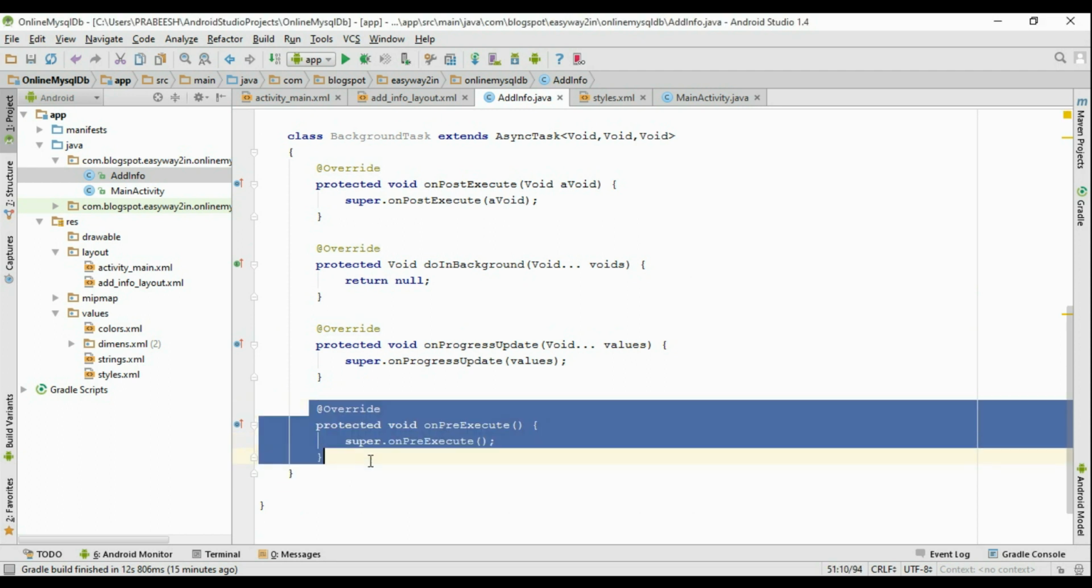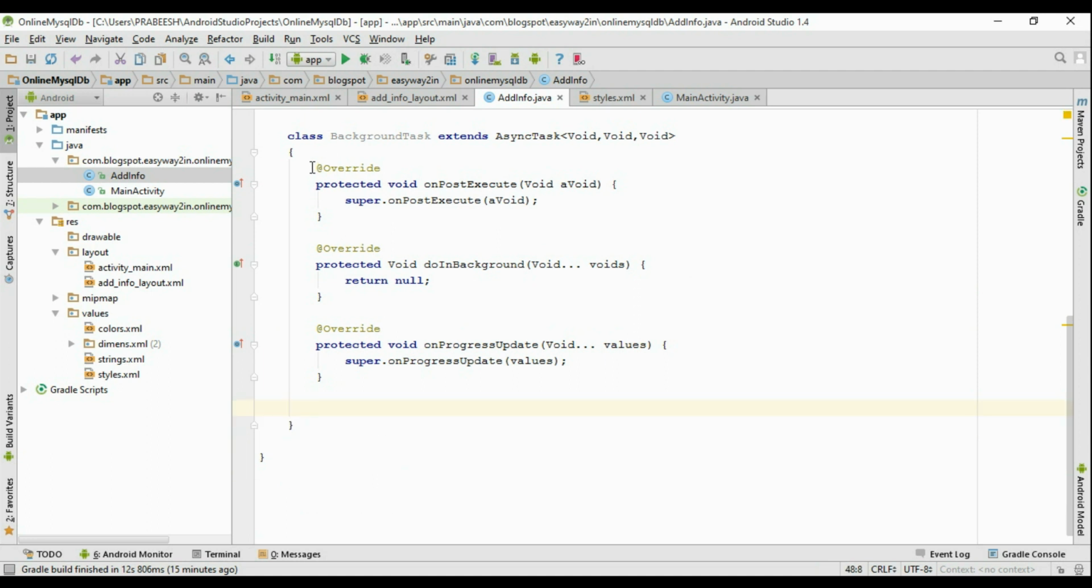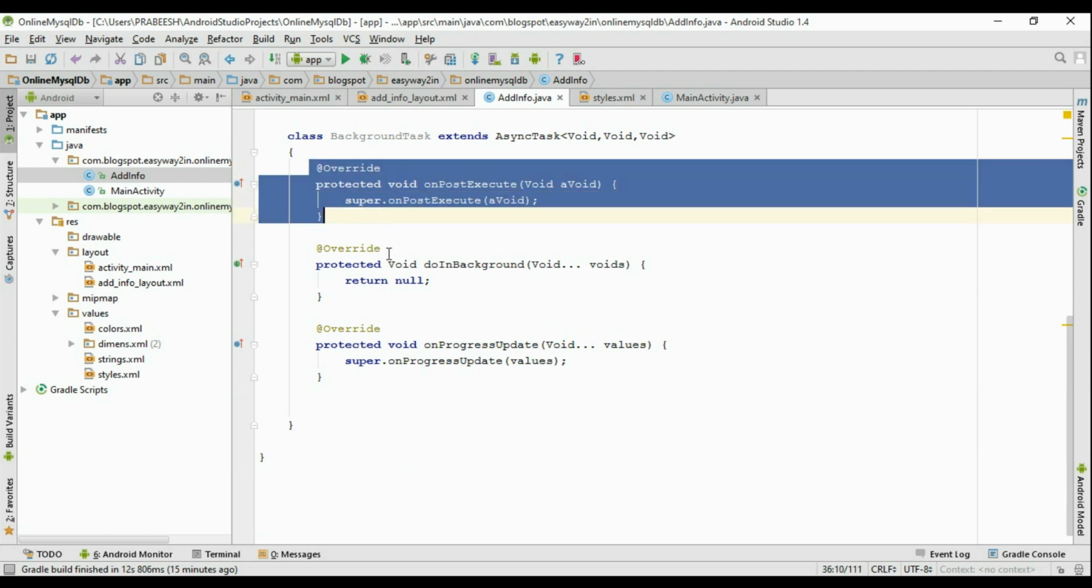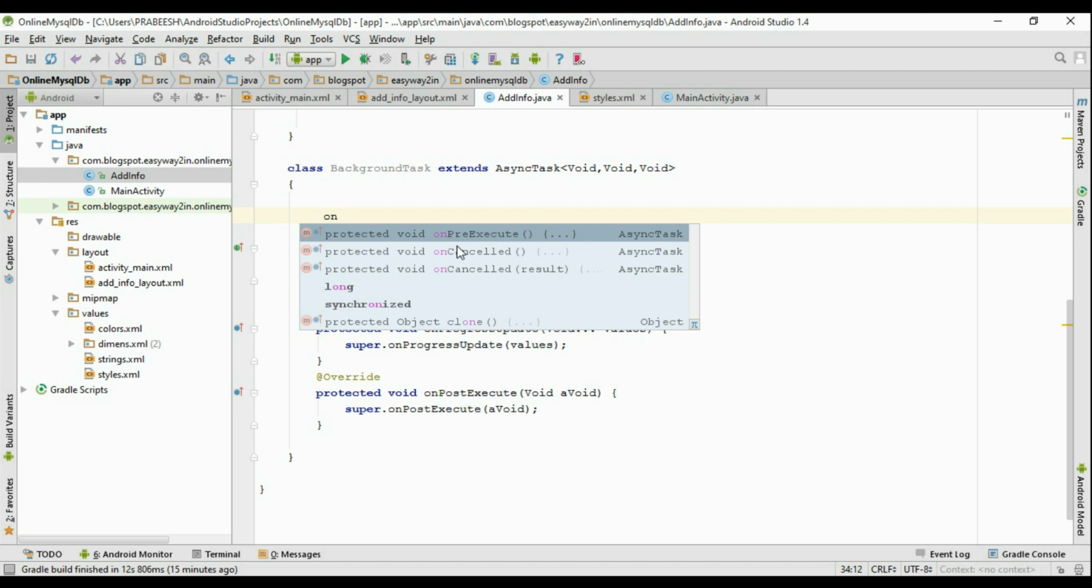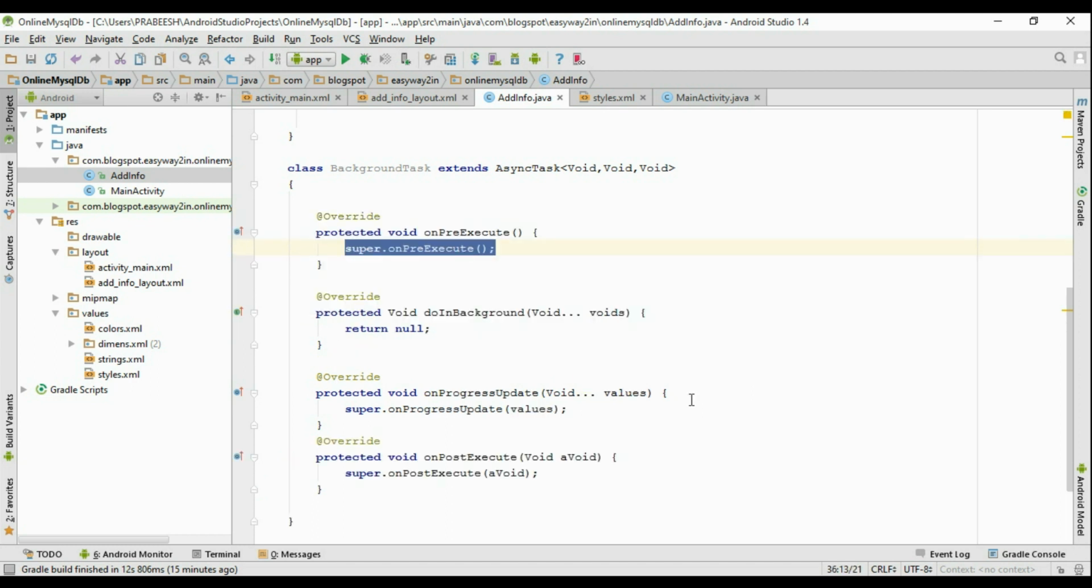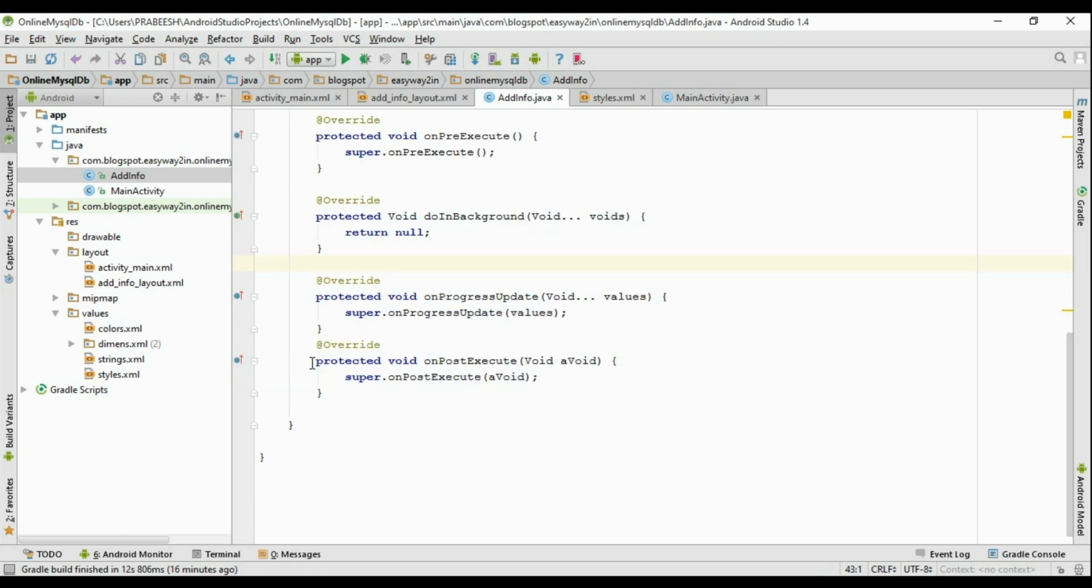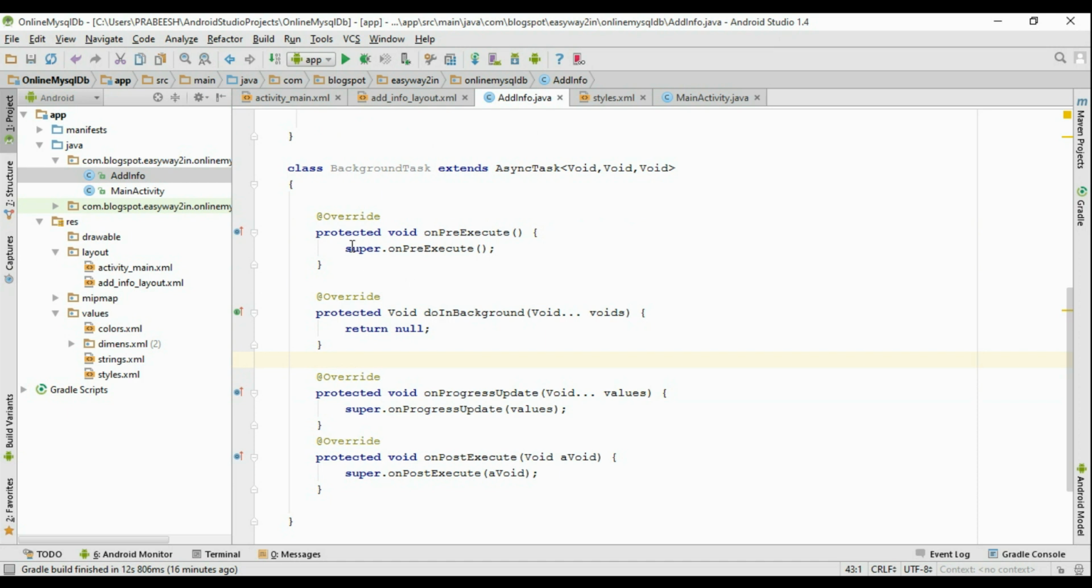Okay, this is not the first method, cut that one. This is the last method, put it here. The first method is onPreExecute. There is no need to specify this order, but for easiness it is better. First one is onPreExecute, then doInBackground. If there is any update operation, it is available in onProgressUpdate, and finally the result will be received in onPostExecute. The order does not matter, but for convenience I just arrange the methods in order.